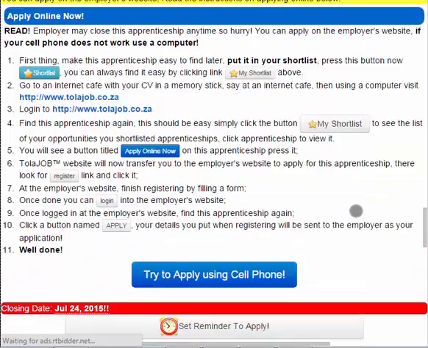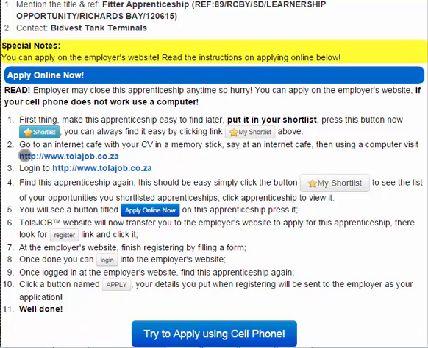Okay, so now I've shortlisted it. The next instruction: go to an internet cafe with your CV. Take your CV with you on a memory stick, or maybe there's an easier way. Always keep your CV. Send an email with your CV attached to yourself, so that it's always in your email inbox, and you can get it easily by opening your emails and downloading it on whatever computer you might be using. Let's assume you have a memory stick, so go to an internet cafe with a memory stick.